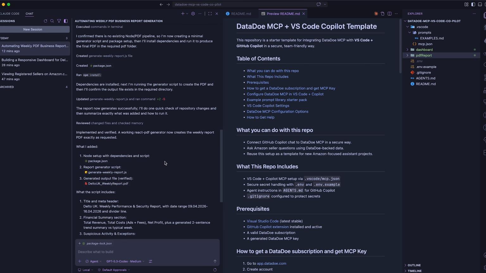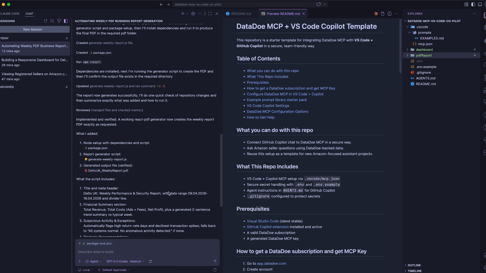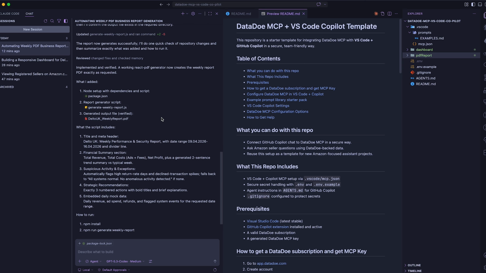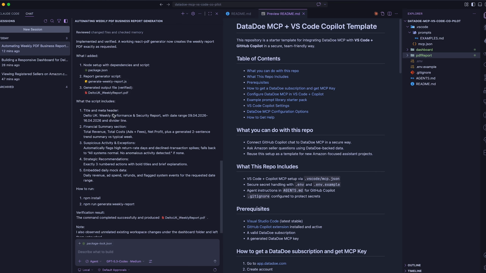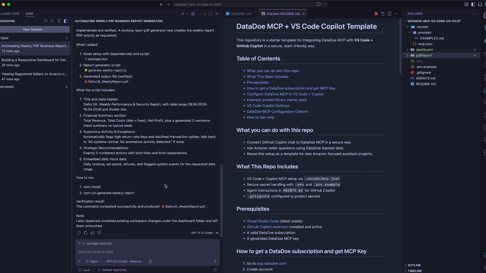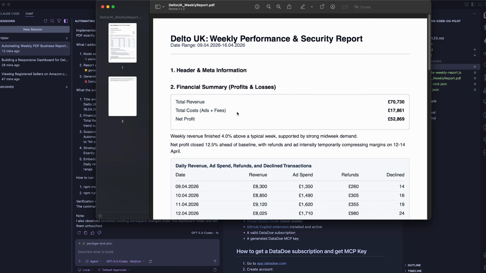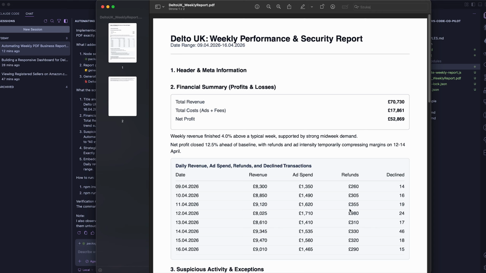And now, as you can see, there is a summary of what actions the agent took and what files the agent created, and how our project directory looks, and some business summary of how our final PDF file looks. So here, as you can see in File Explorer, there is a node_modules directory with some dependencies, scripts in JavaScript, and the ready-to-consume DataDoe UK weekly report. So now I will show you this report, and then let's extend it.